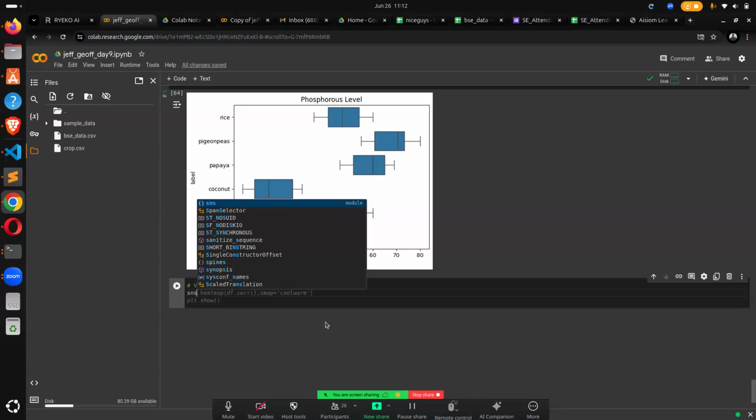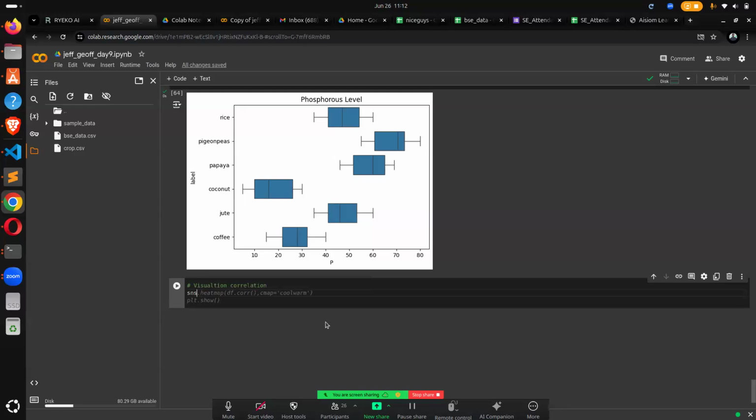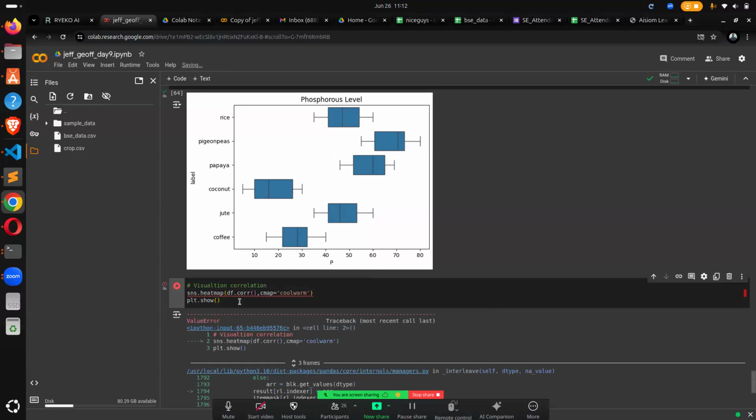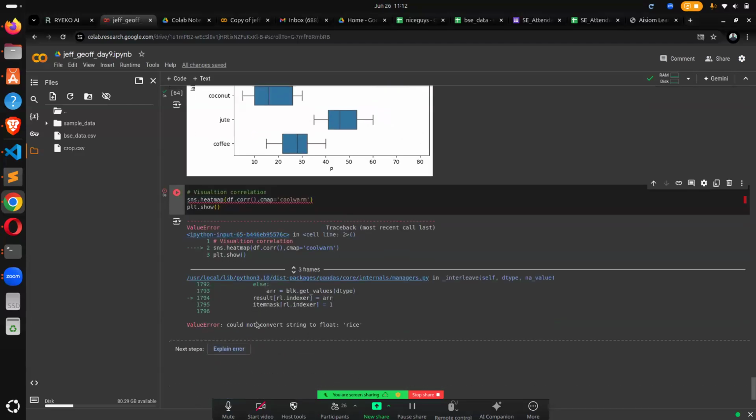So when you do that, hit the problem. I'm using Tabnine, and Tabnine is trying to suggest the code that does the correlation. So when you hit plot show, it says it could not convert strings to float. It's the strings, put X here that can do.